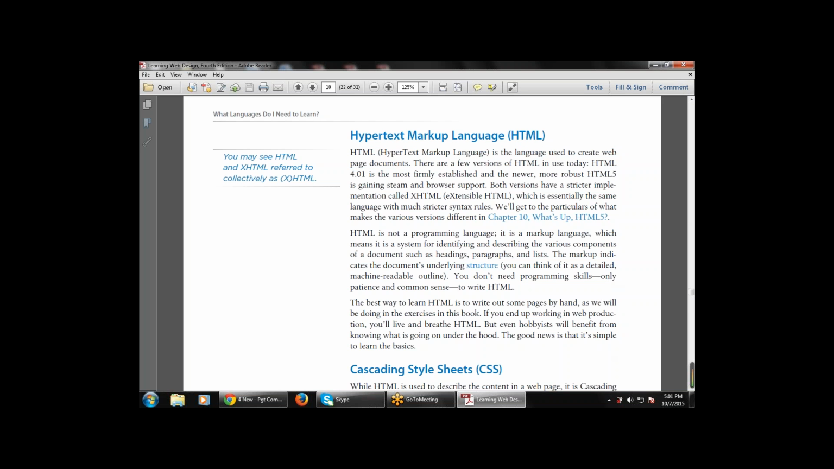This is HTML, a language that is used to create web page documents. For creating web page documents, the language that is available is known as HTML, the hypertext markup language. There are a few versions of HTML used in the day-to-day scenario: 4.01 is the most firmly established, and the newer, more robust HTML5 is gaining steam and browser support. HTML5 is the latest version used in the market today.